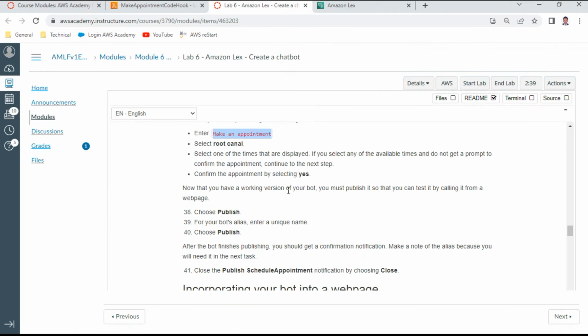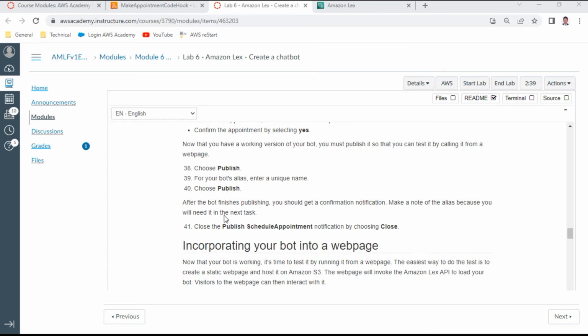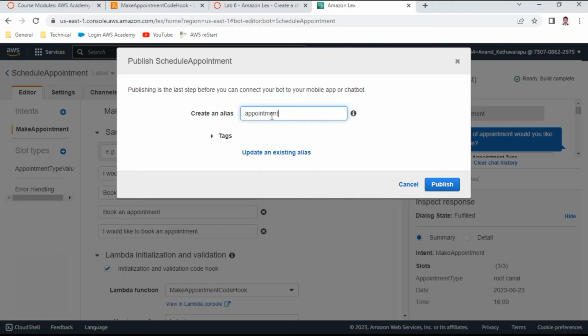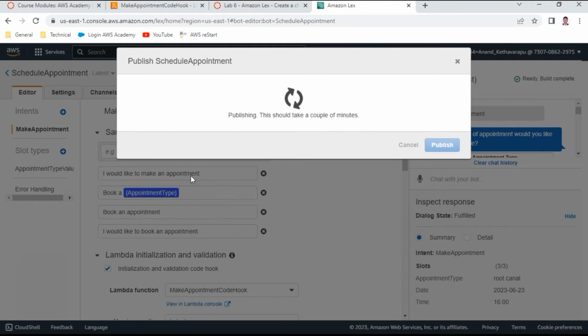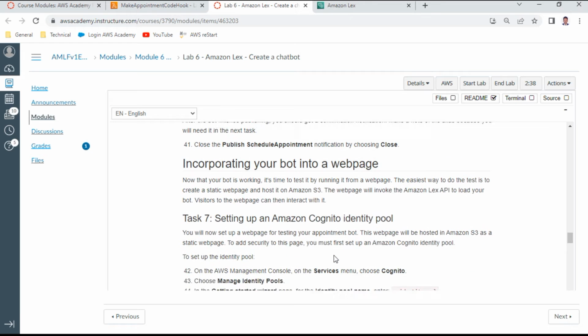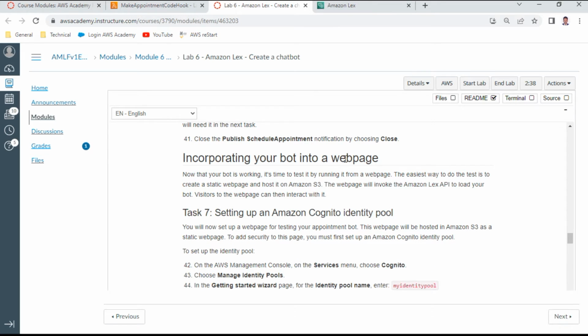Are there any tags? Okay, after the bot finishes publishing, you should get a confirmation. Make a note of the alias because you will need it in the next class. So yes, I have given appointment as the alias name. No need to give any tags. Just say publish. So it is publishing. This should take a couple of minutes. It's building. Now incorporating your bot into a web page. This is another task which we need to do.